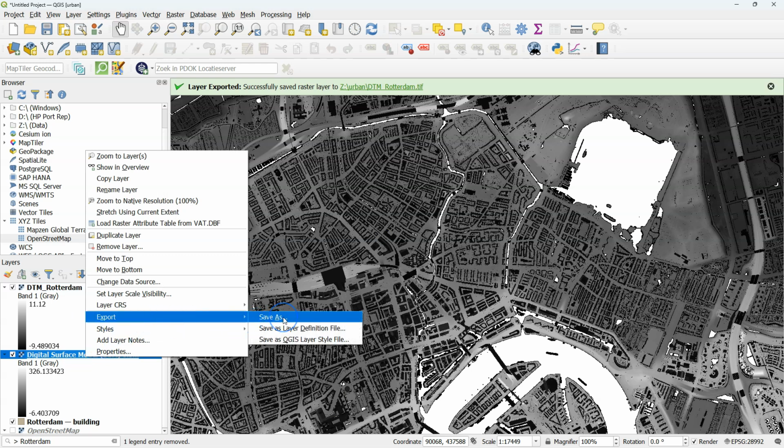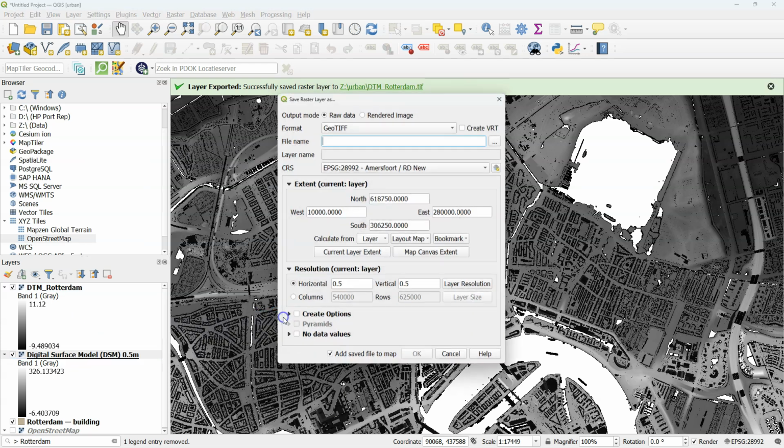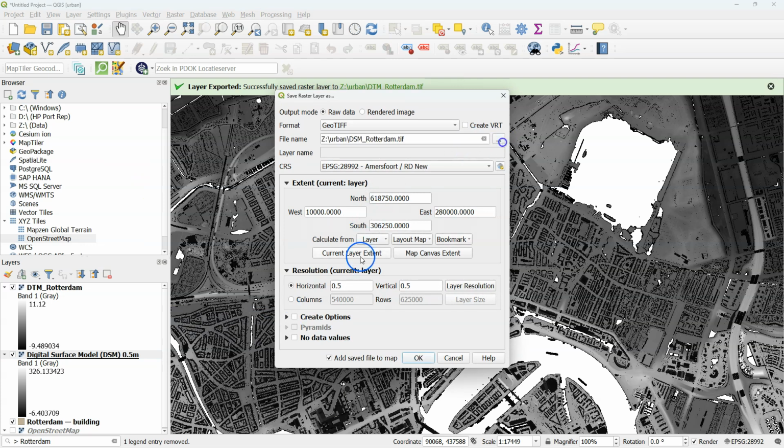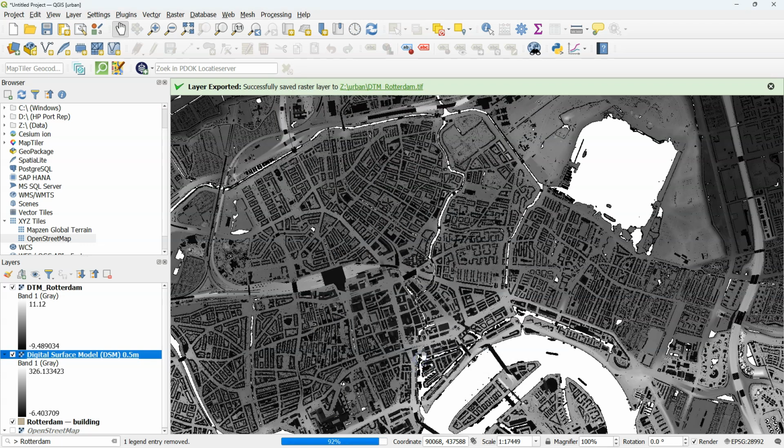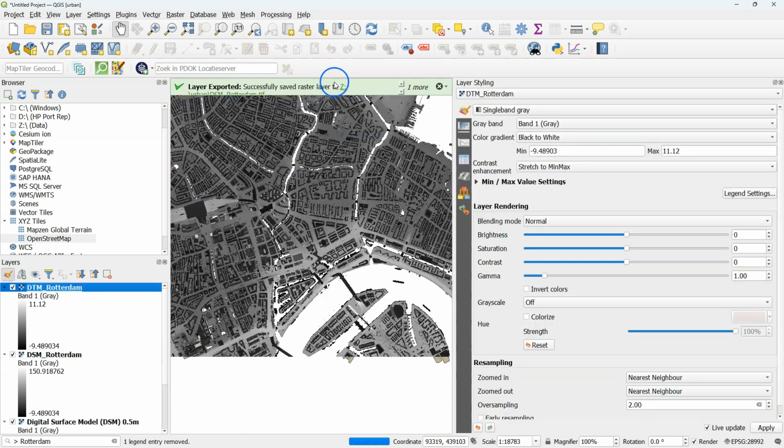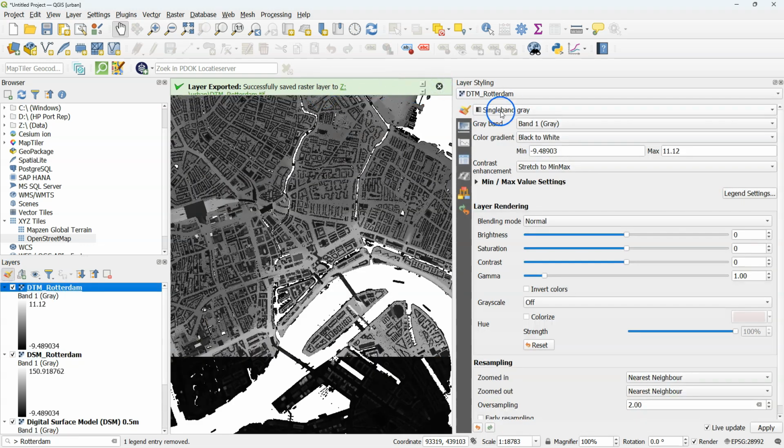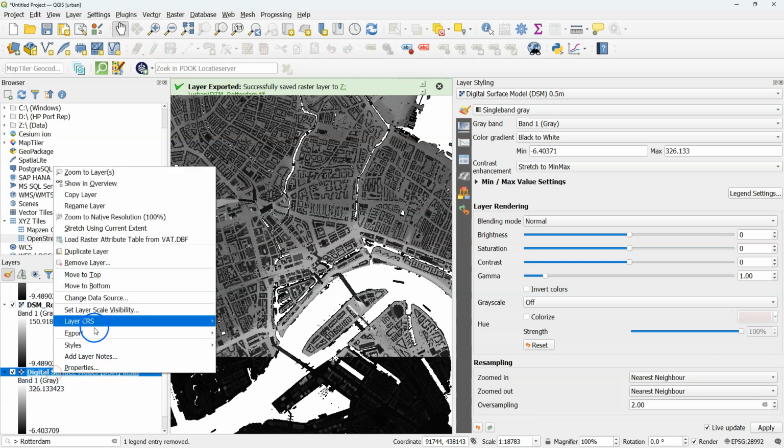So click right, use Export Save As, choose the file name, take the extent from the map canvas extent and click OK. Let's have a look at the layers. Open the Layer Styling panel and remove the DSM.